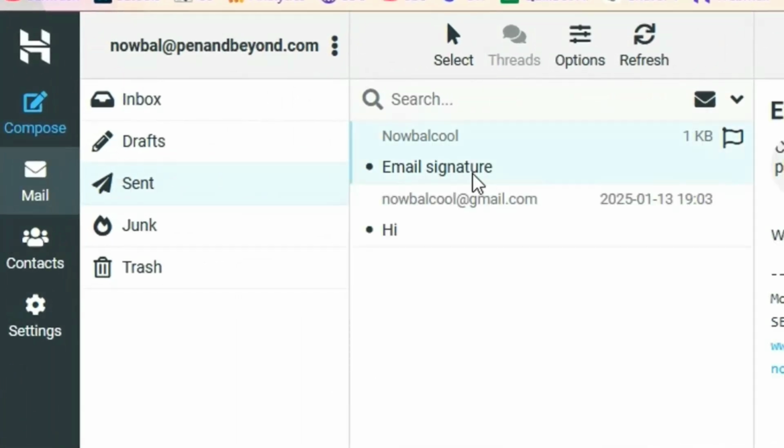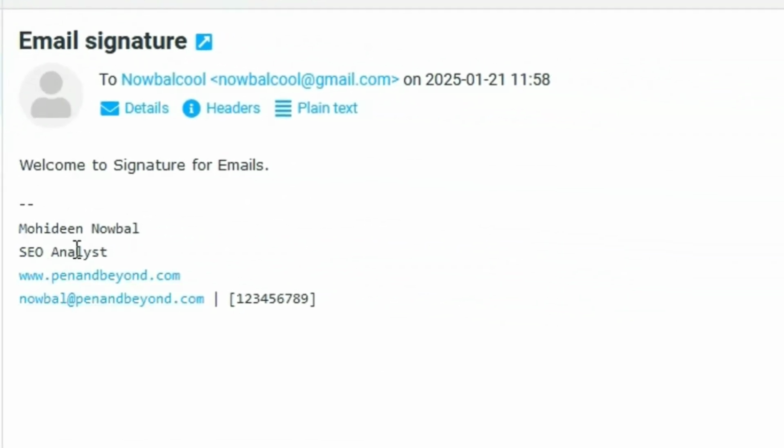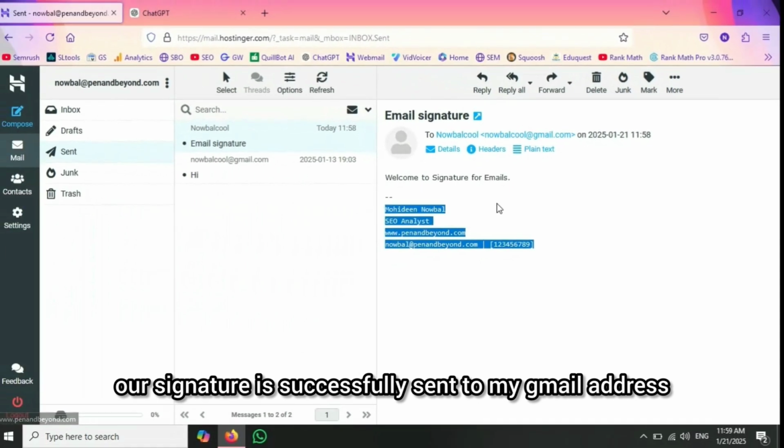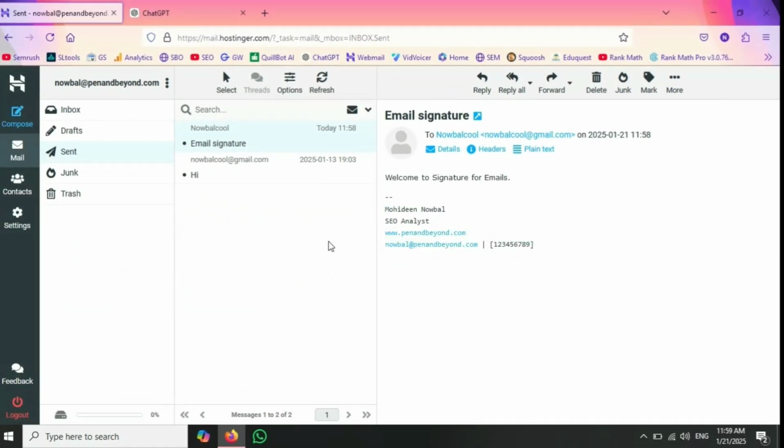You can see that our signature is successfully sent to my Gmail address. So in this way you can create custom signatures using this one.